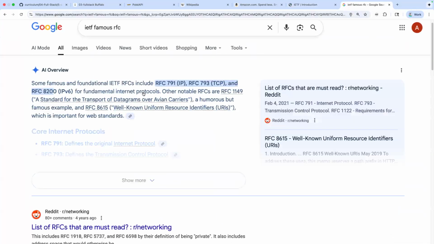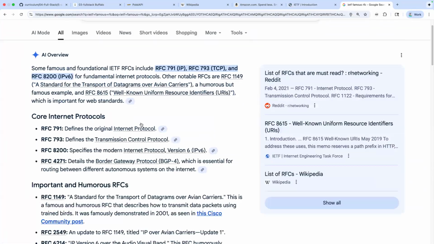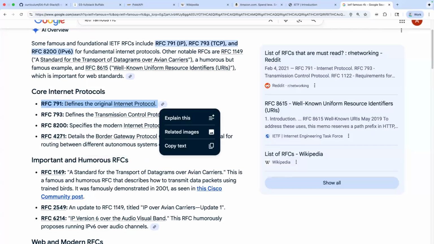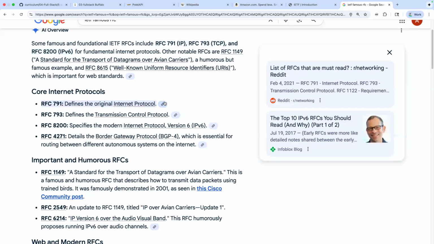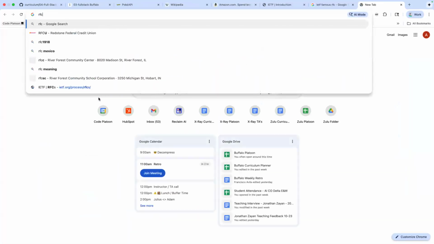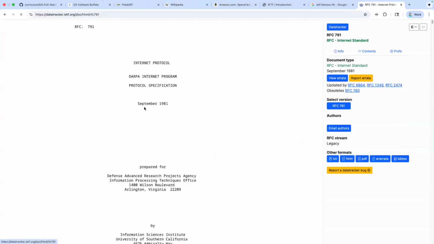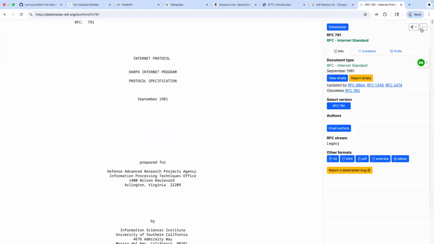And if we scroll around here, let's find, this looks like a good one, RFC 9791, that defines the internet protocol. Let's see if we can find that one. And if you really want to go deep, you could read these. I really have not, to be honest.